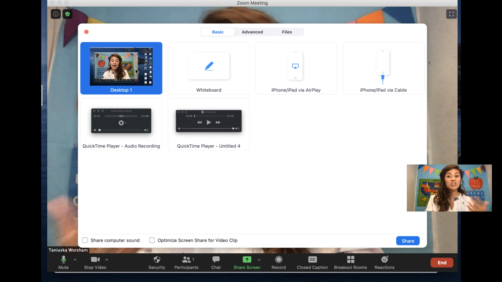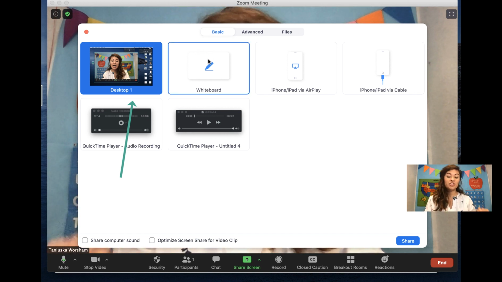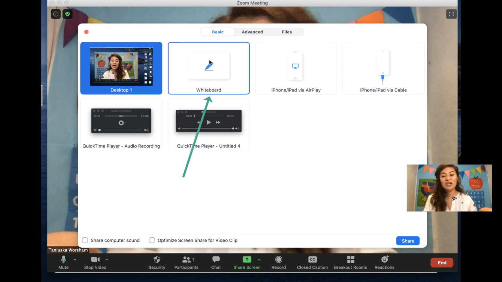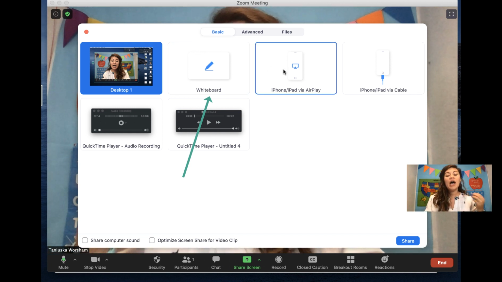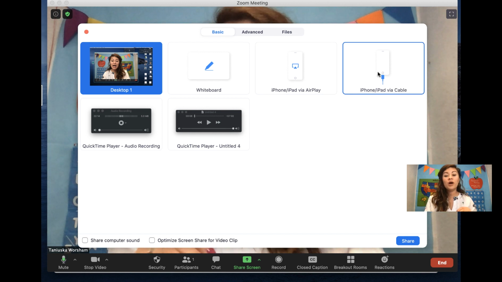Option 1 is I can share the desktop, which is what I'm doing with you guys right now. Option 2 is I can share a whiteboard, which is a whole other cool feature that I'm going to do a video about, so stay tuned for that. And options 3 and 4 are the ones that I want to focus on today. And that's using my iPhone or my iPad via AirPlay, or using my iPhone or iPad via cable.